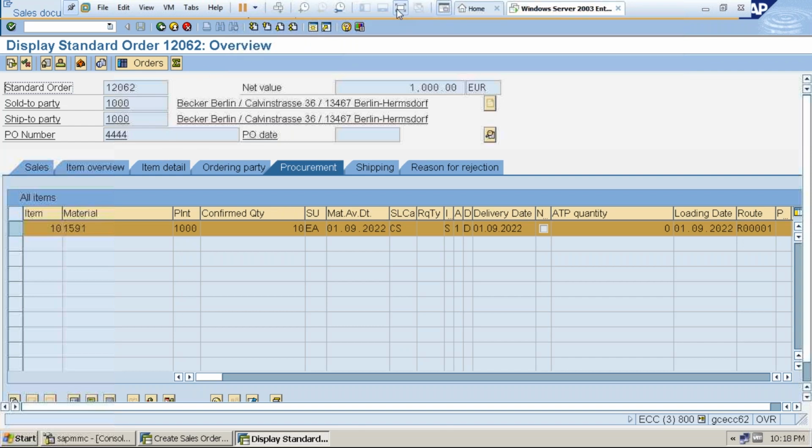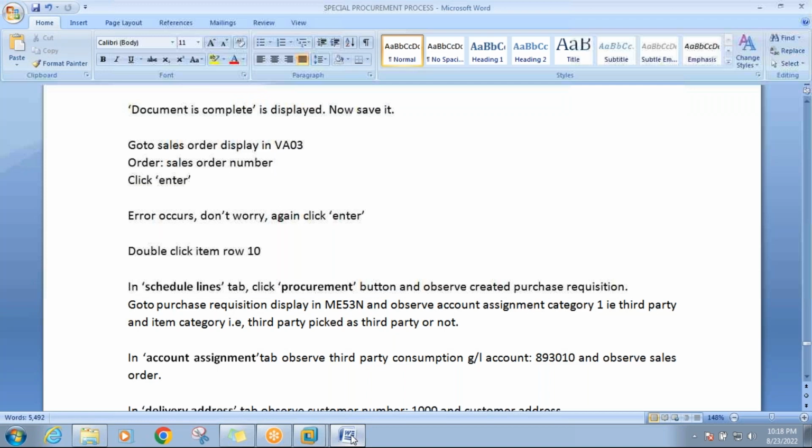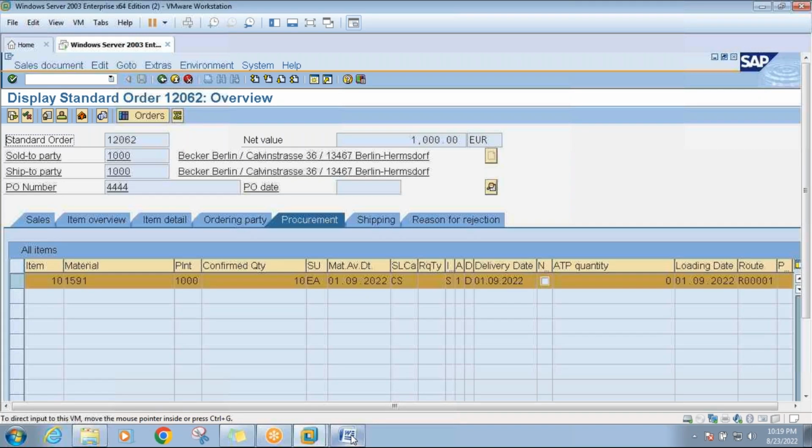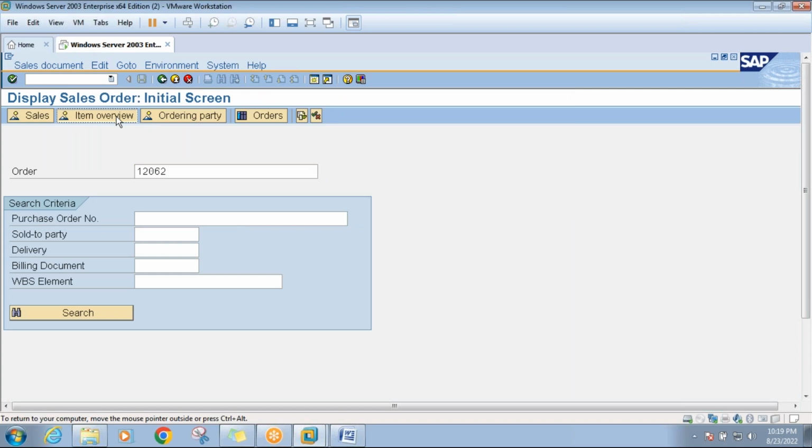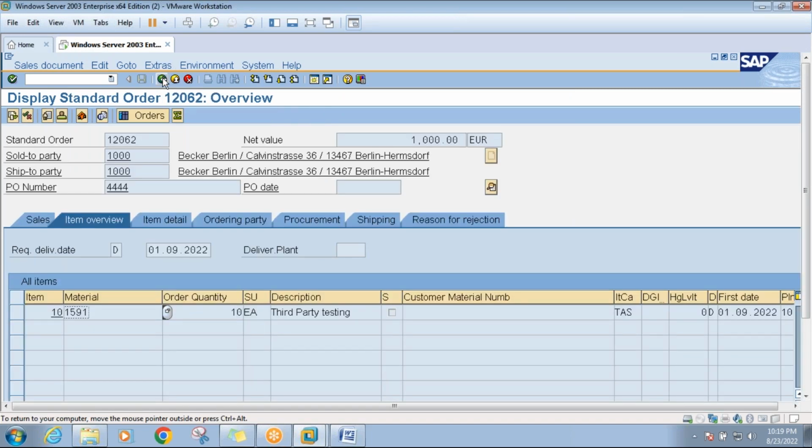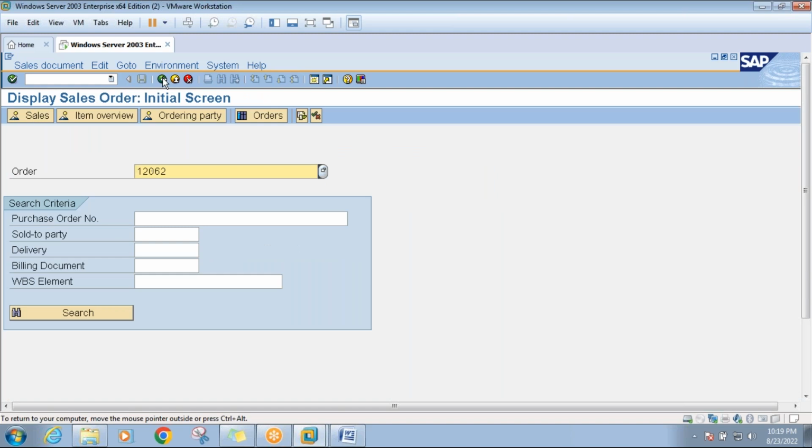We can go back one step. One second, I'm missing something here. Schedule line procurement button also creates a PR. Yeah. But schedule lines, no. So there are two procurement tabs. You selected not the correct one. I think you need to go to the item scheduling tab, item overview. Go back one step. Go back. Okay, item overview you are saying. No, not. You enter, one second. Enter.